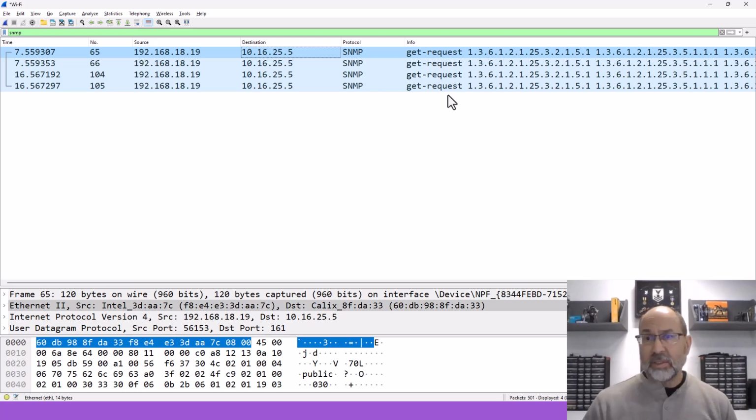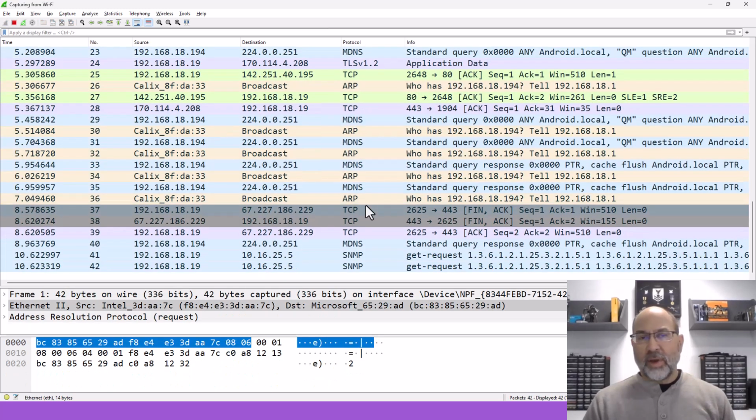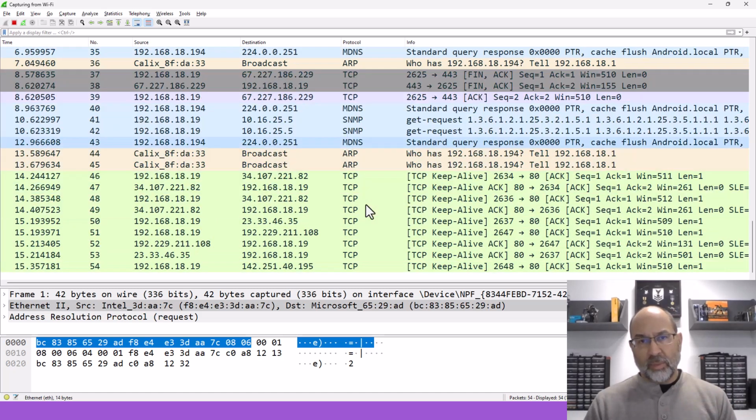Okay, let's do something else. So we'll clear this, and what I'll do now is I'm going to open up a browser and then we'll just go to a couple of web pages here. All right, so I've started my Wireshark capture over again to get rid of all that stuff. Let's go to a couple of web pages.